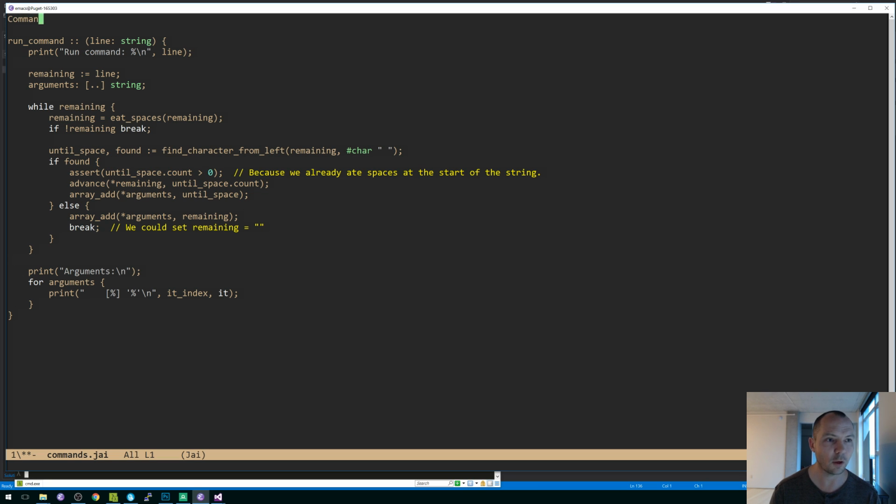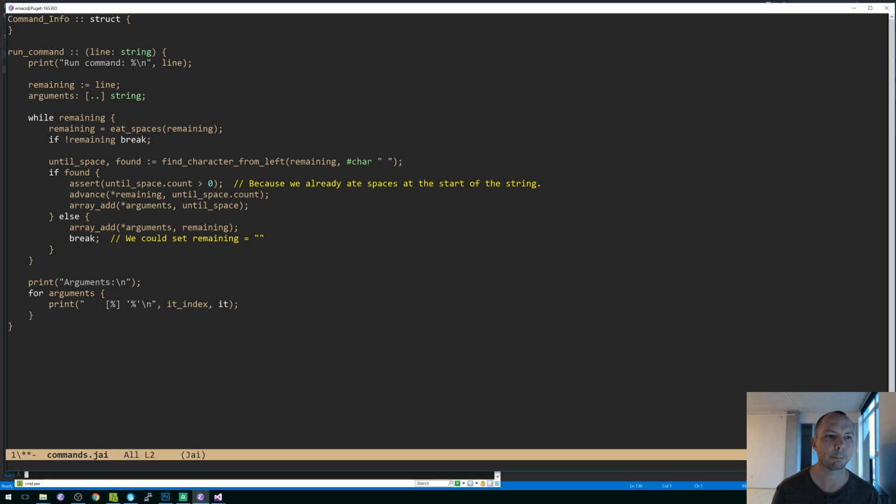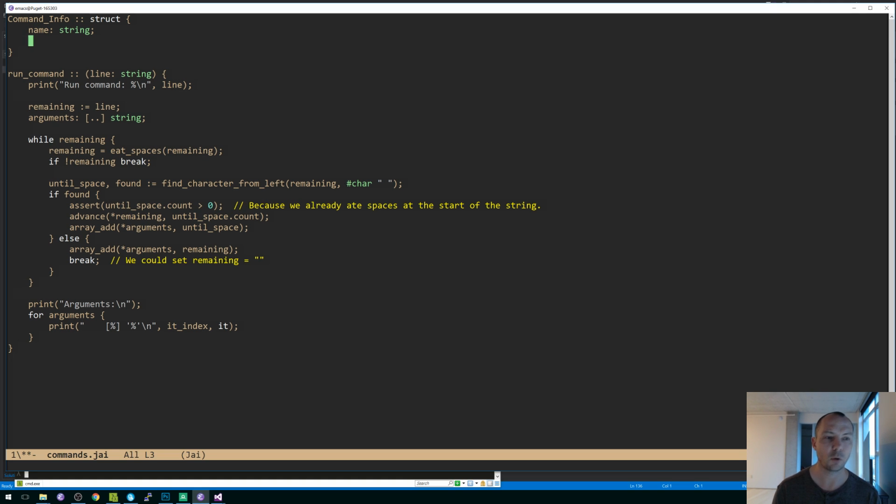Let's say there's a thing called command info. And it's going to have two things. It's going to have the name of the command, which lets us look it up. And it's going to have a procedure pointer that takes some kind of thing. I think it's going to be an array of any. I think so. For now. Let's see if we can tighten this up and make it not a runtime typecasting thing later. But for now, we're going to say arguments is an array of any.